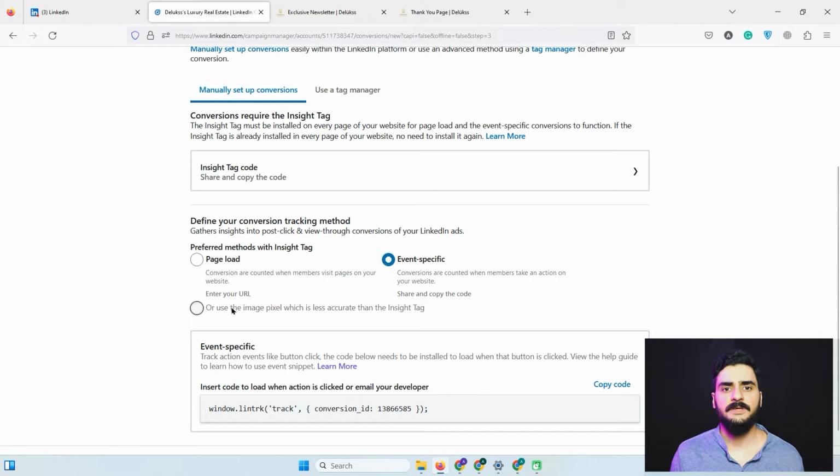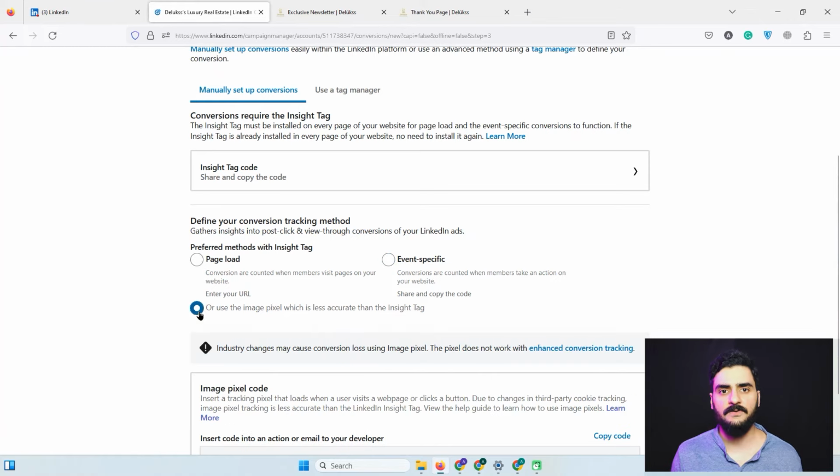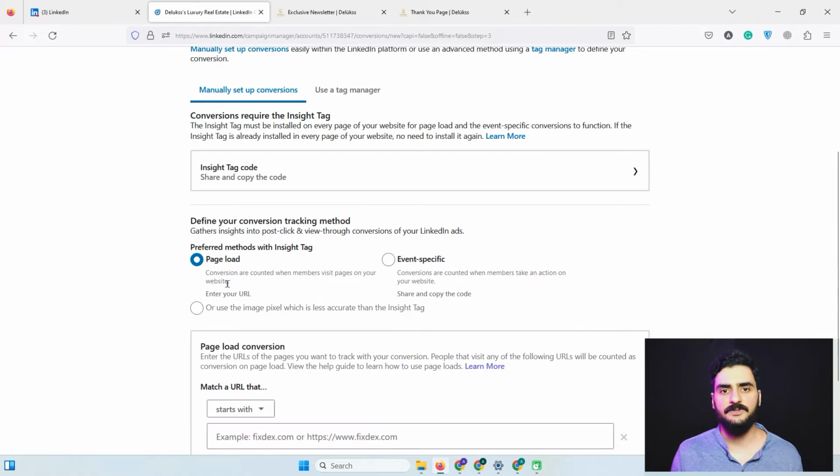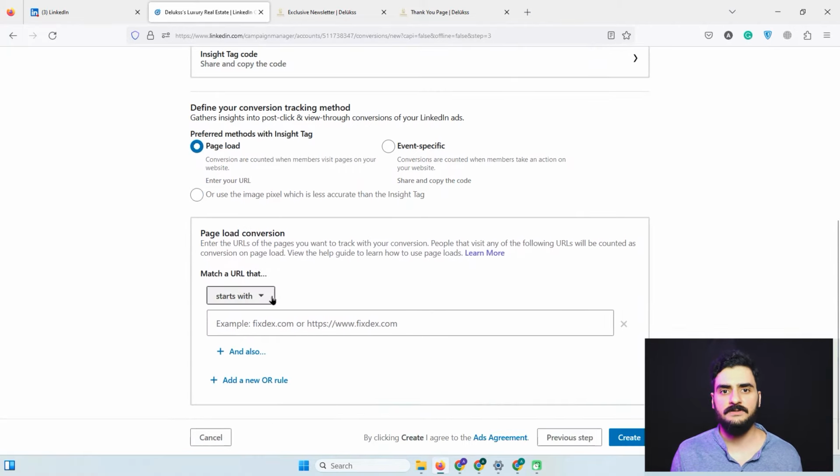The third option is the image pixel. This option involves taking the code which creates a tiny 1x1 image and then adding it to the page you want to track. But to keep it simple, let's go with the first option, page load. We are going to select the contains option for the page load.